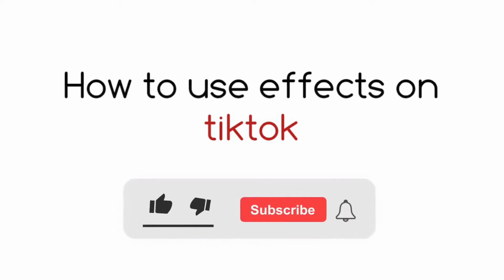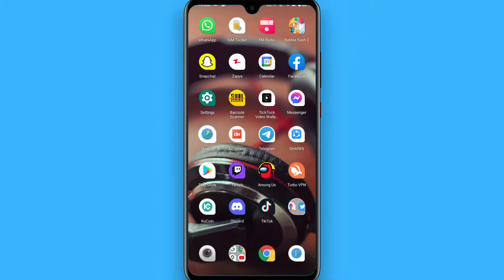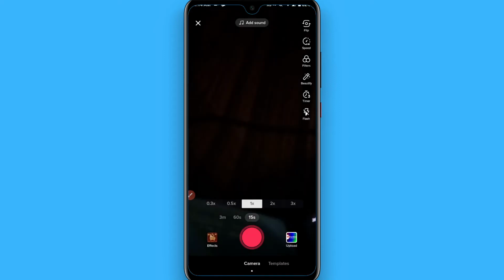Hi, in this video I will show you how to use effects on TikTok. So the process is pretty simple. First of all, you have to open your TikTok mobile application.